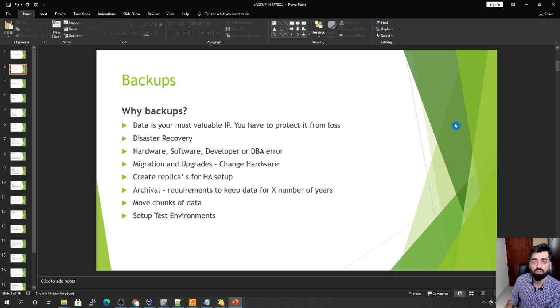If you want to do upgrades from one server to another, like on a parallel server, or a rolling mode upgrade, for that you need a backup. In case you want to change the hardware, because your current hardware is not good enough to support your database load, you have to take a backup and then restore it onto another server which is more powerful than your current hardware. So for that you need a backup.